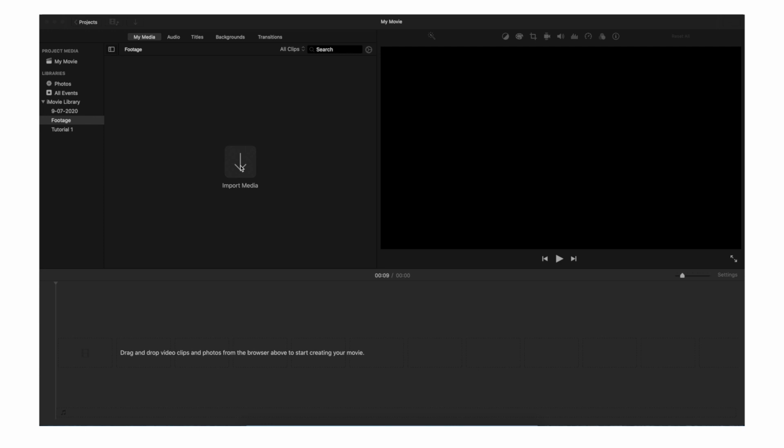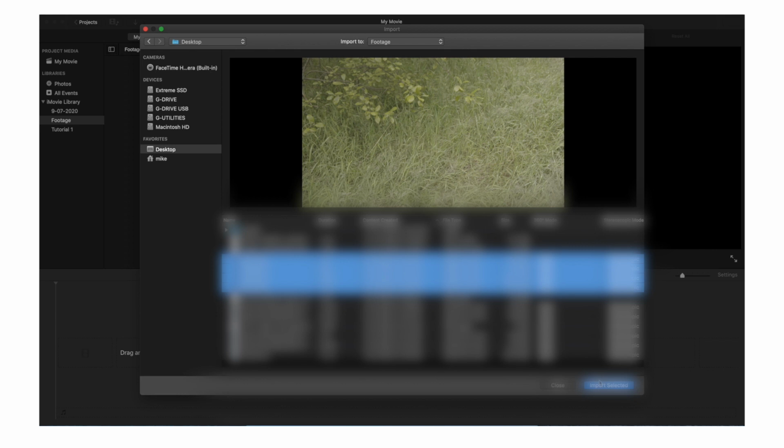Once I've done this, I'm then going to click import media. And I'm going to find my clips which are on my desktop. Once I've selected them, I then click import selected.